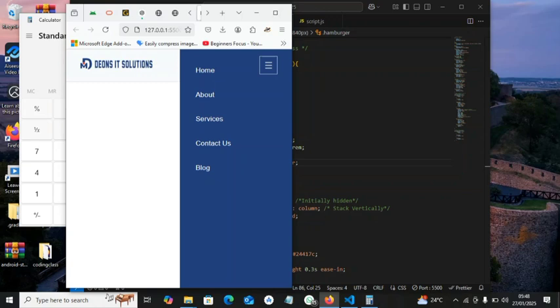Oh, before I go, I need to adjust some things here. On hover, when a user hovers over the navigational item, I want to have something to show that this is where I am. So this is not really making sense.